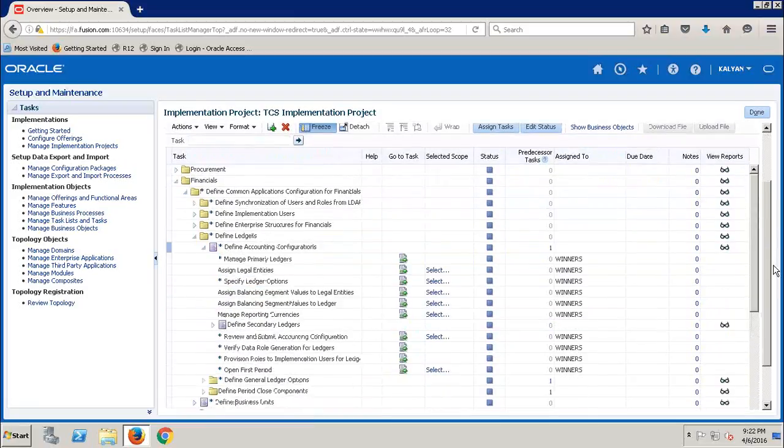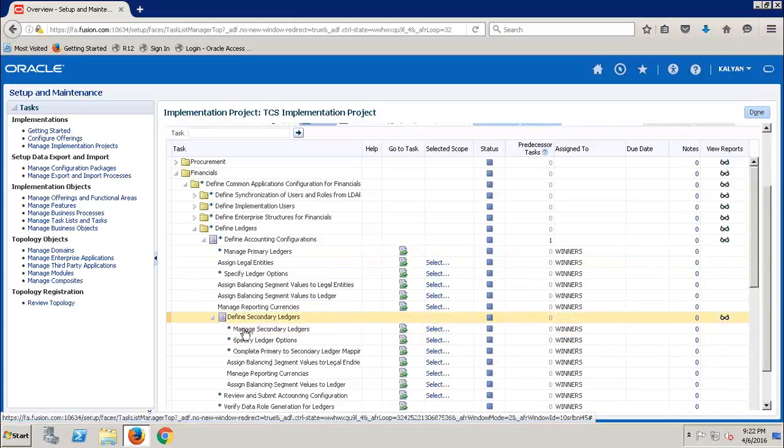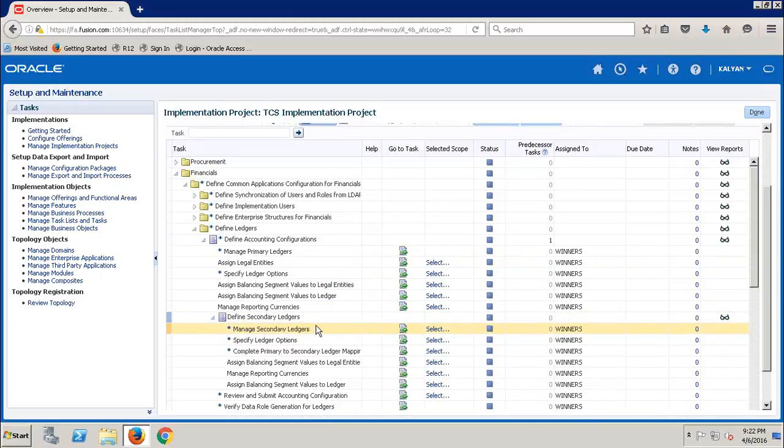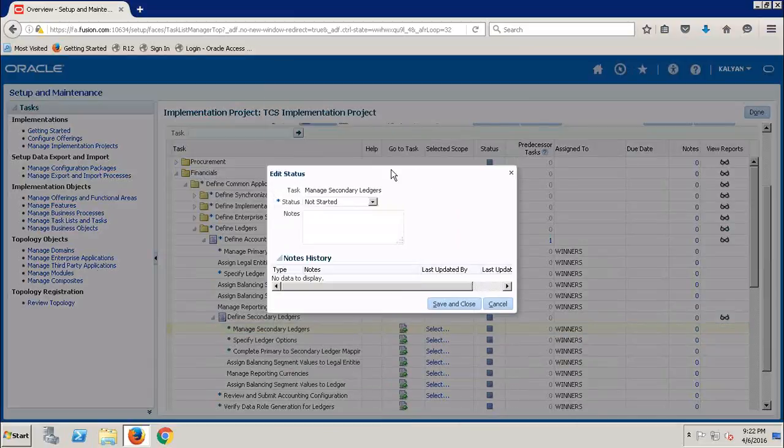Okay, done. Now say for example this winners user already completed the activity called creating secondary ledger. In that case, against this task you can click on the status icon, and the consultant can set the status. These are the different statuses: in progress, completed, execution frozen, and completed with error.